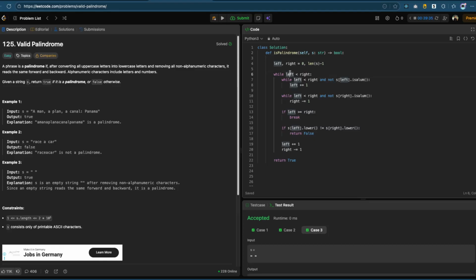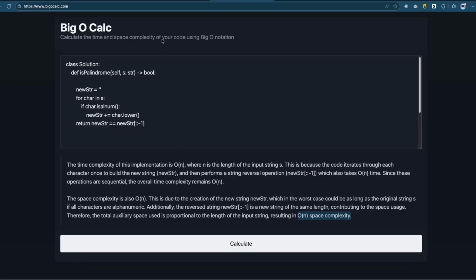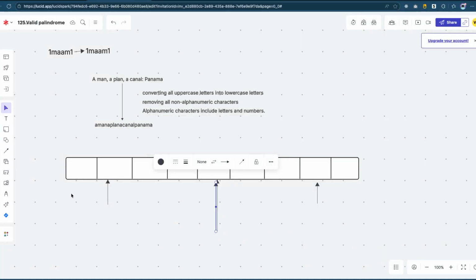That is the length of s minus 1. Now we're gonna enter a while loop. The while loop is gonna keep running until and unless left is less than the right. The loop processes from both the ends, that is, the loop processes from here until here.